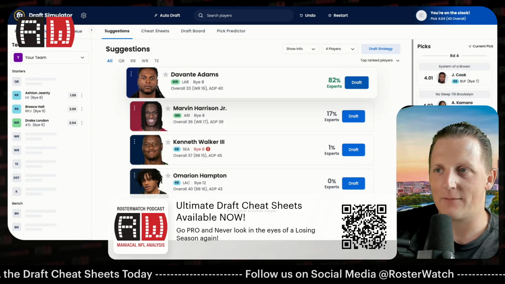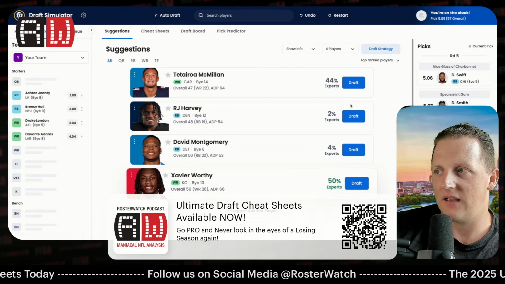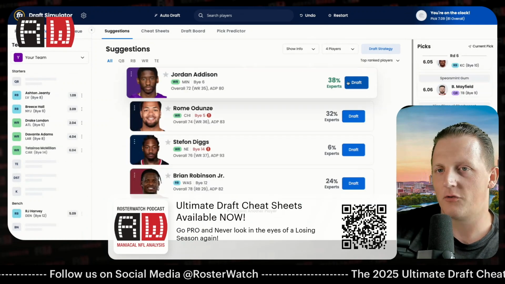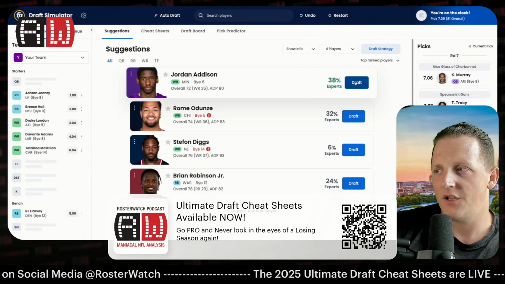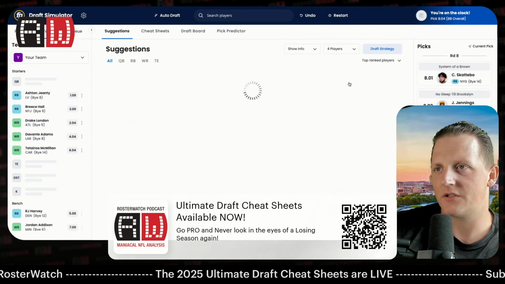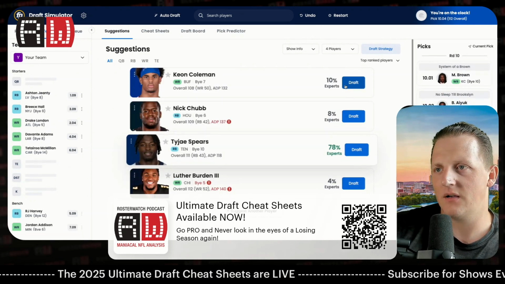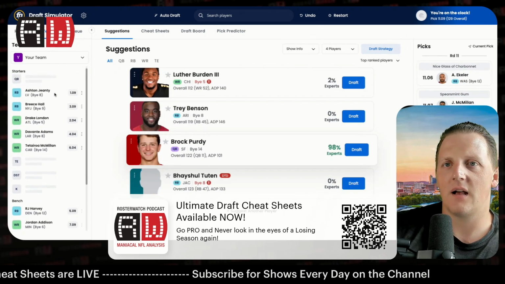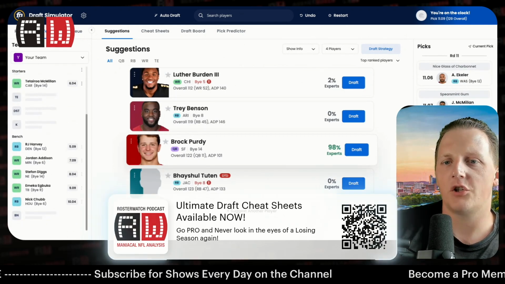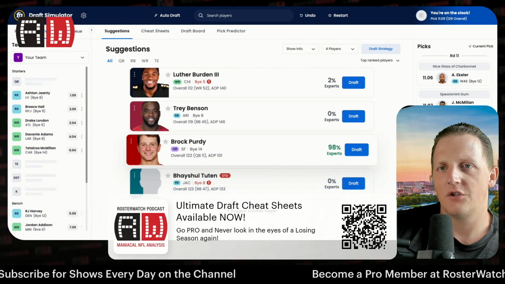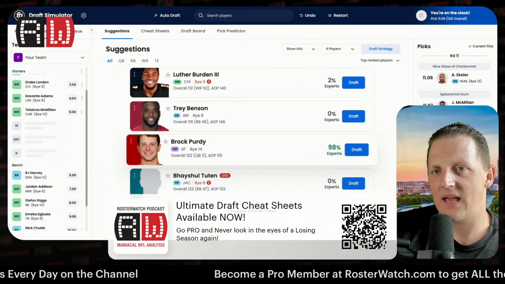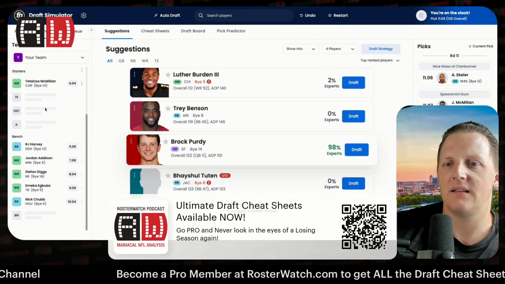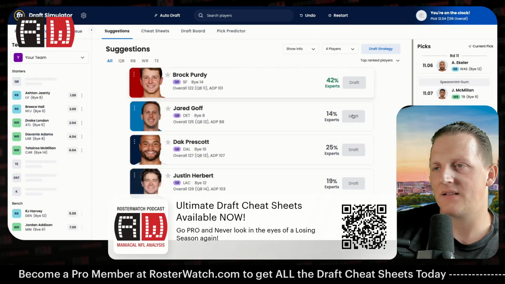You still get Devontae Adams with the next pick. You get a RJ Harvey. You get Tedero McMillan. You get Jordan Addison. You get yourself a Stephon Diggs and Emeka Egbuka. You take Nick Chubb right there. So this starts out now. We got Harvey, Chubb on the bench. Genty, Hall's the starters. London, Adams, McMillan, Addison, Diggs, Egbuka, Trey Benson.